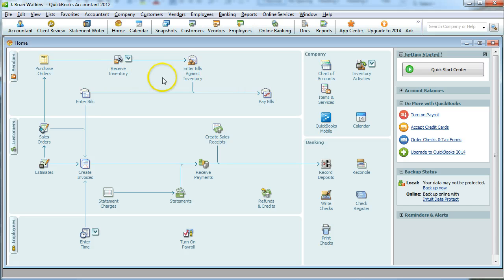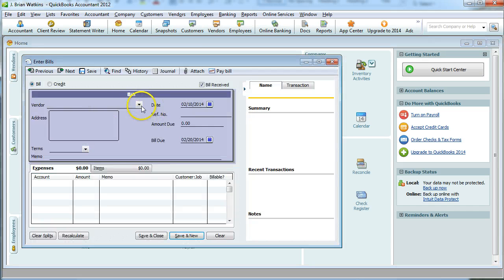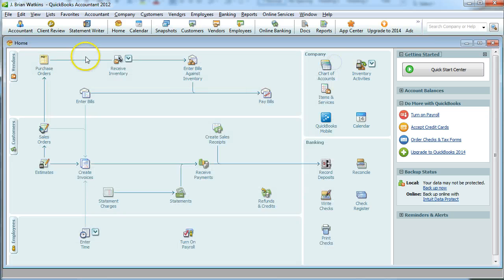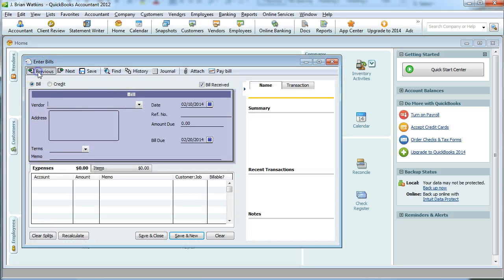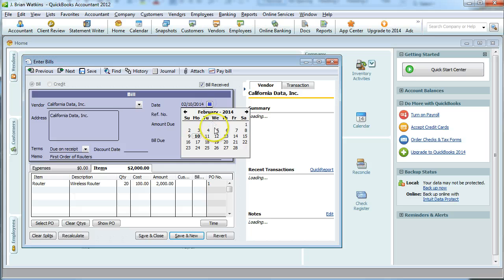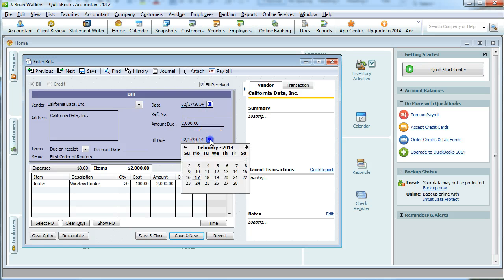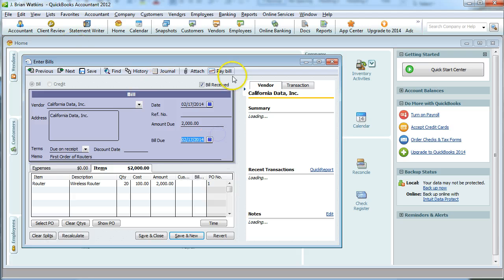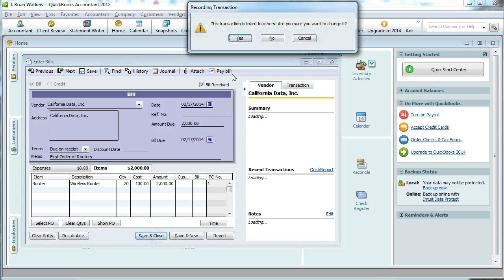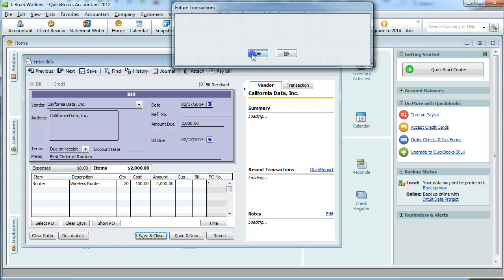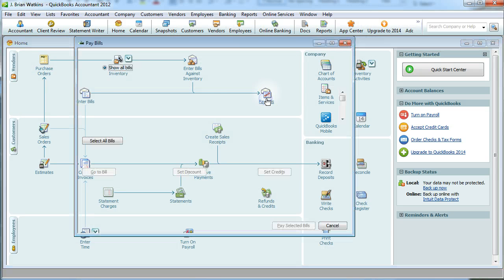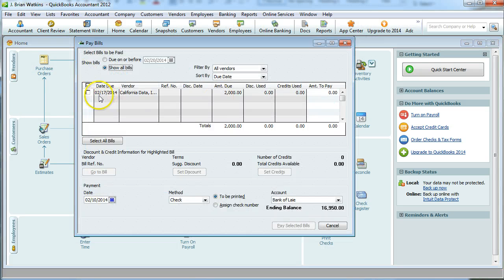Let's go to our bills, enter bills. Now, even though we received inventory with a bill, if we want to correct a bill, you have to go to the enter bill. And I'll go back, and here's a great example of how to fix something. It's the 17th now. The bill is due on the 17th. Okay, so I'll save and close. It'll say correct it, yes.